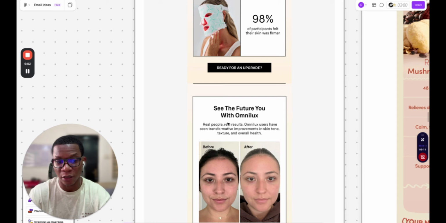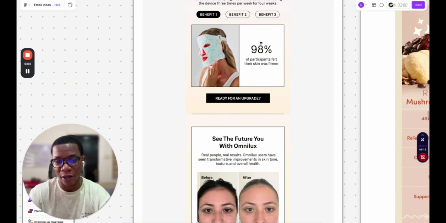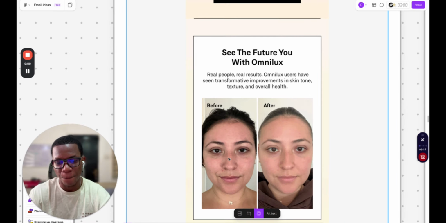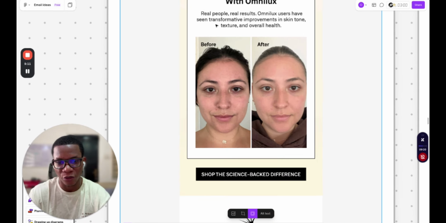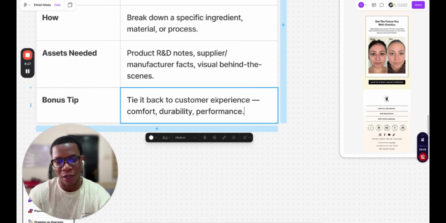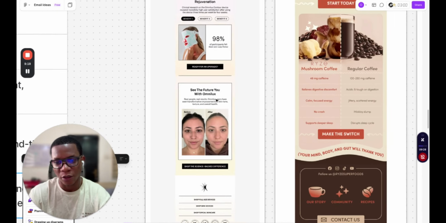So the customer or whoever is reading this email can actually connect this fact with a real-life benefit. As you can see, real people, real results Omnilux users have seen. So this ties into the tip that I mentioned here. You always want to tie it back to the customer experience or the customer's benefit.